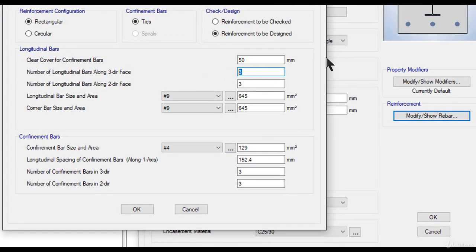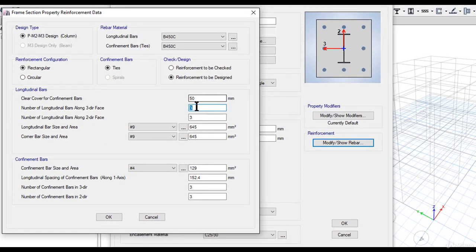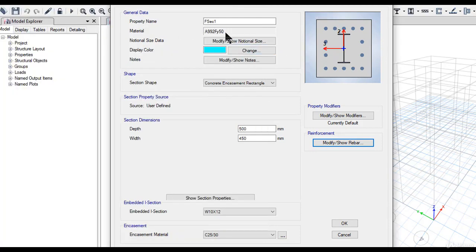The number of longitudinal bars along the 3 face, that is this face, can be increased to 5. Along the 2 face it can be increased to 4. Notice that when we click on OK, this will change as per this data. We have defined the material here, and the property name here. Let the property name be Encased Rectangular Section 500x450.